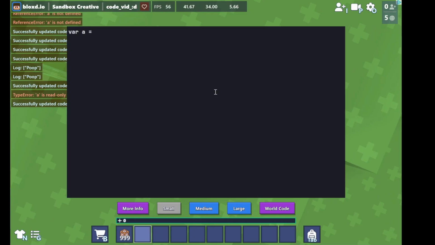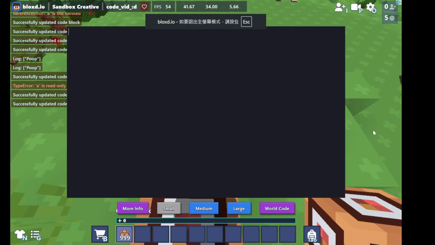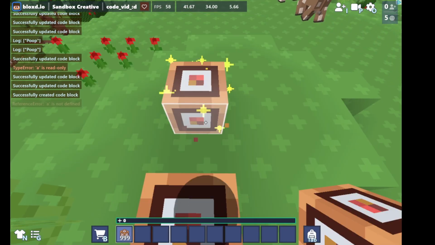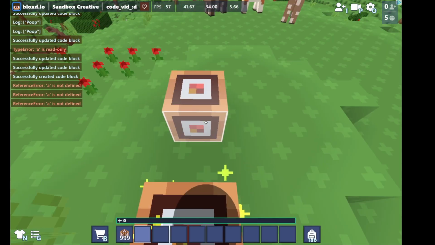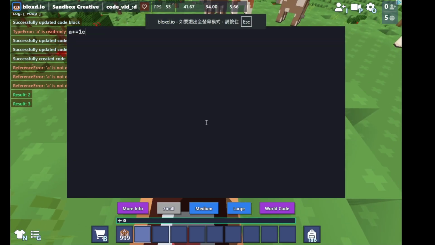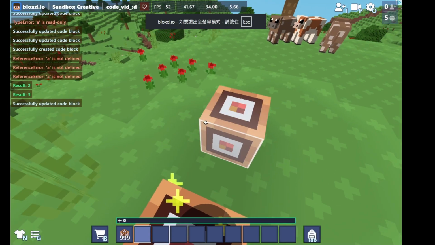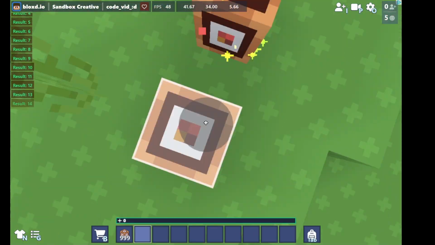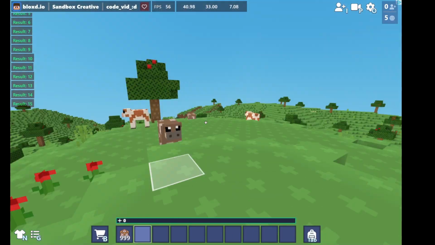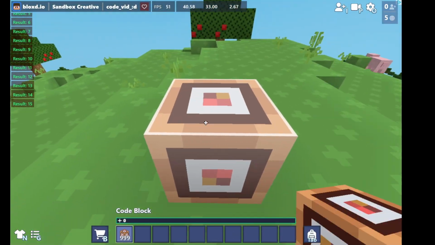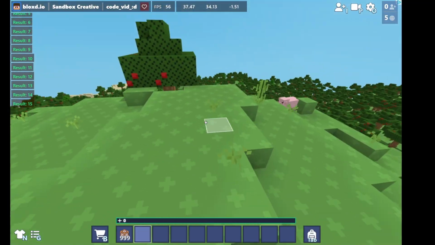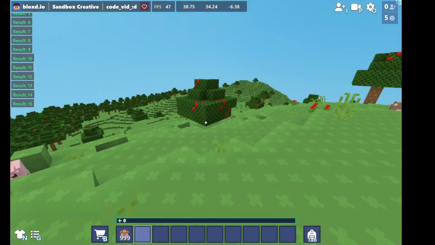Var A equals. So basically, var is a global variable. You can access it from anywhere. I never really tested it on other worlds, but I'm going to test it. So var A equals, right? Now, A plus equal 1. Let's see if it works. Var A. See, that's how it works. So you have to define it first, so you can change it anywhere, no matter where it's from. I think I'm going to activate it first, obviously, because that's how code blocks work. So basically, yeah, that's about it.